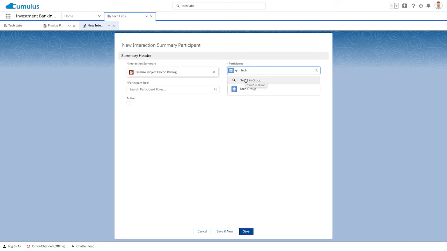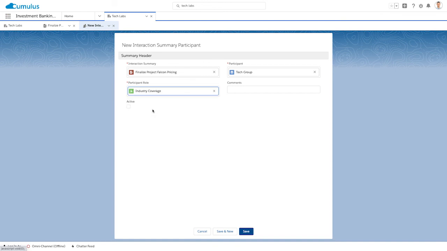When I select Tech Group as a participant, I can add at once the entire group of bankers my compliance officer has already assigned to this sharing group. When I assign them the role of industry coverage, they automatically get read-only access to this interaction summary.